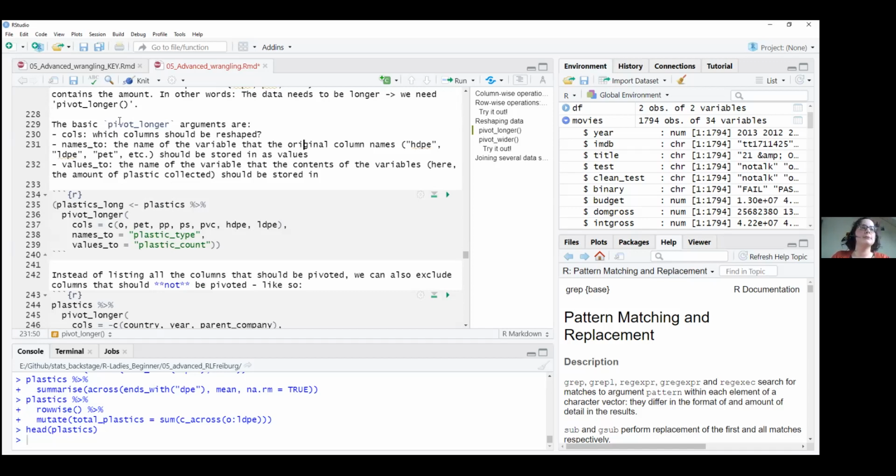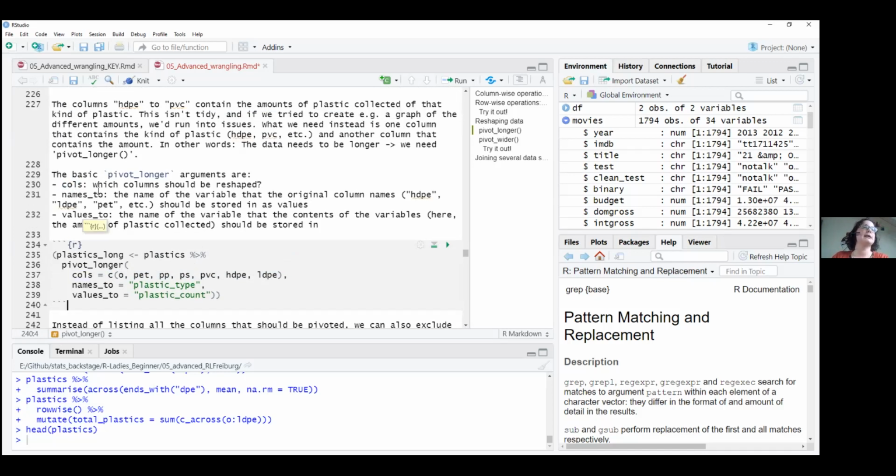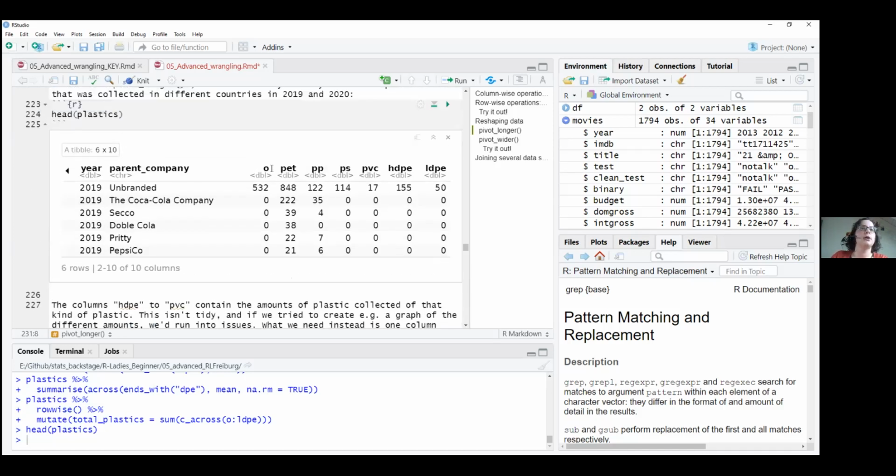And the basic arguments here are: which columns should we reshape? So which columns should be concerned by this? Which columns should be rearranged somehow? So here are the columns that we want to rearrange. I'm just listing them, so these are just the different plastic types. Okay, and then the next argument is names to. So that refers to what should happen to the variable names. So what should happen to O, PET, PP, and so on?